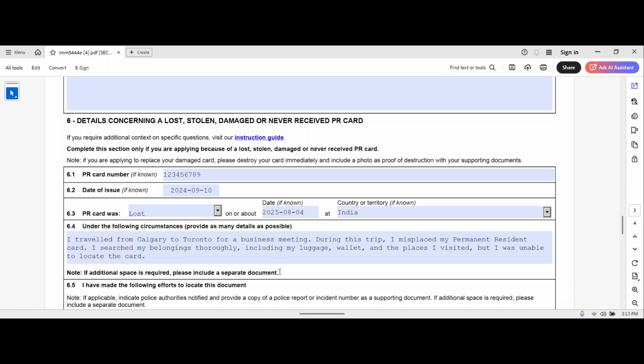And if your PR card is lost or damaged, that time it's up to you. If you want to give a report in the police station, then you can. If you give one, it is good for you, and it is strong for your application. If your PR card is expired, then you do not need to enter anything in this section. But today we are applying for a lost PR card outside of Canada, so we need to fill this section.